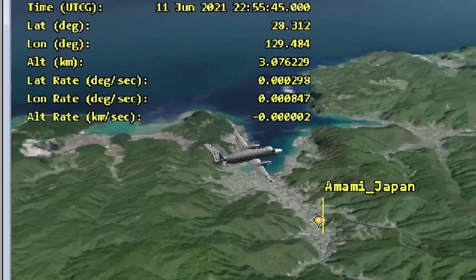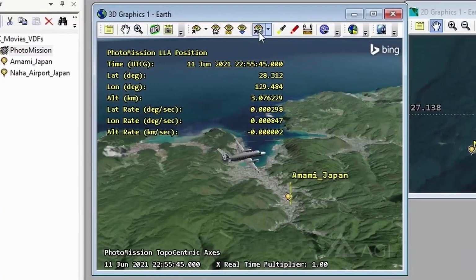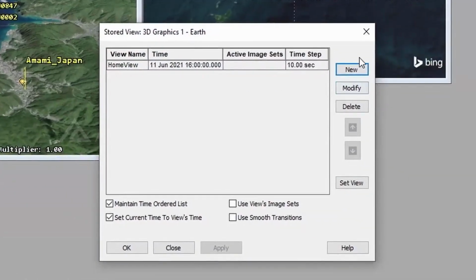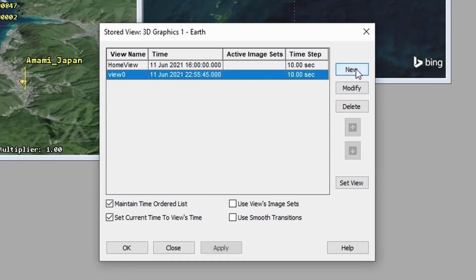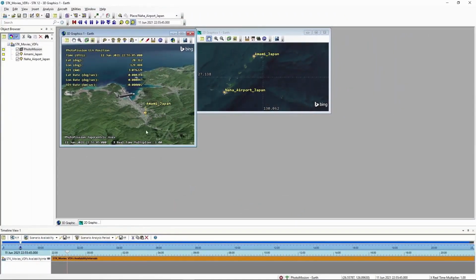And if you recall, the stored view is this icon right here. It looks like an eyeball, an hour, and a marshmallow. Go ahead and click that icon. I'm going to click New. And I'll just give it a name. I'll just call it Aircraft. I'm going to click OK, and now what this will allow me to do is when I want to set things up for my movie, I can jump right to this spot.